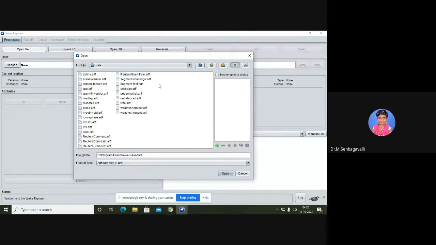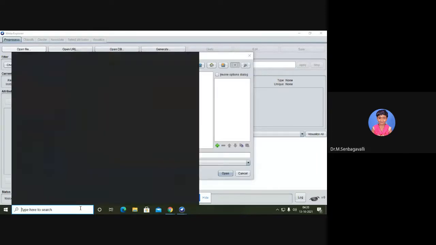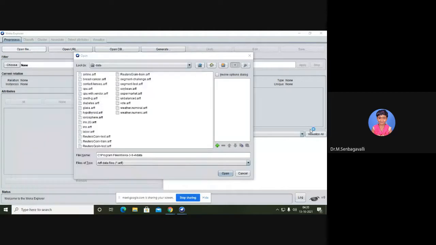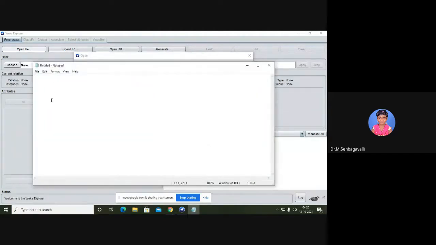Apart from that, if you want to use your own data, you can create it. How can you create an ARFF file format? You just go to Notepad. In that you can write and insert all the data. First you have to define the relation specification, and whatever attributes you want to include, you can include. And apart from that, you have to insert all the data.